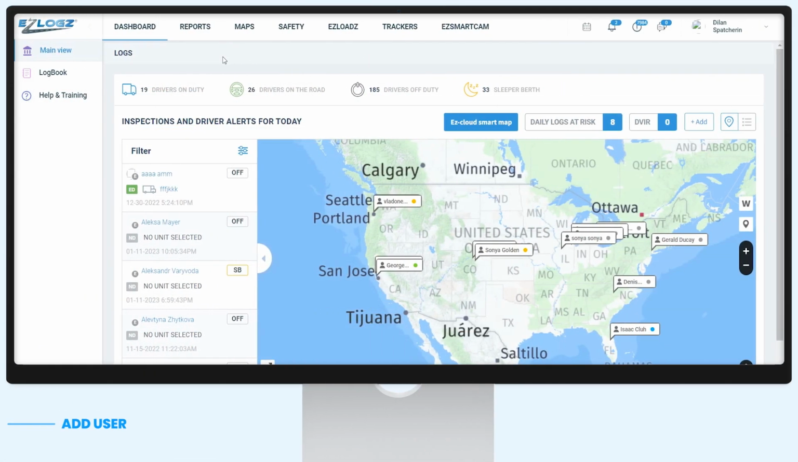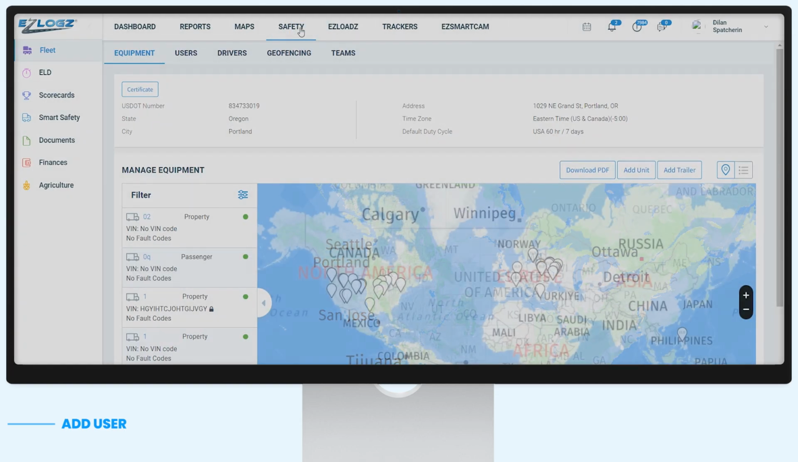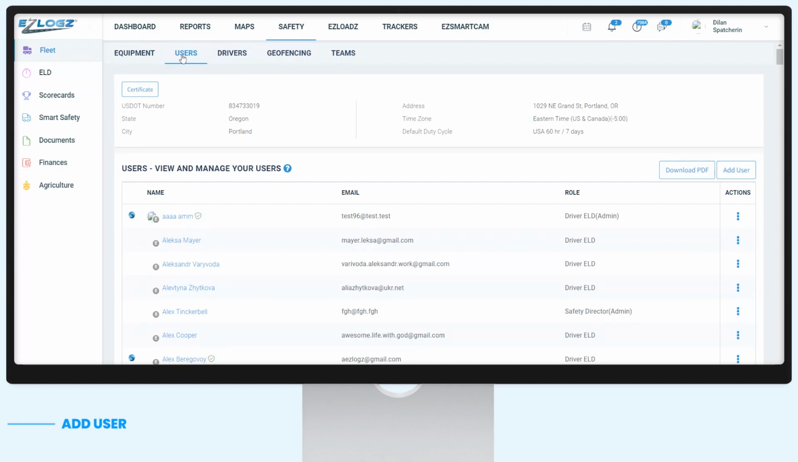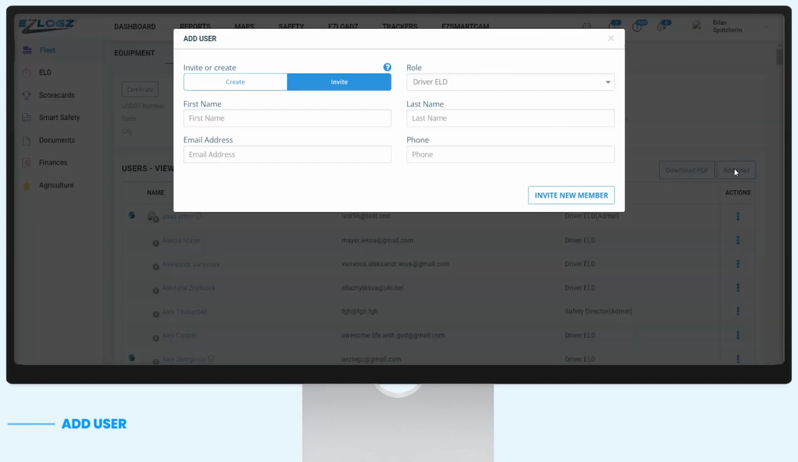Add user. Enter the Safety menu and the User submenu. Press the Add User button on the right side of the screen.